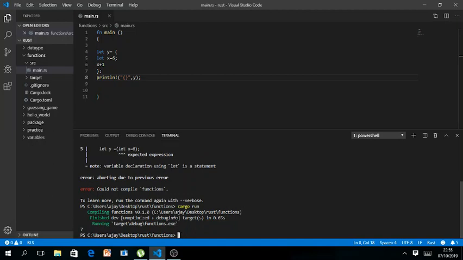Got a value 7. Okay, so now this complete code, from the starting let till this semicolon, is a statement. It's not returning anything. But in between these two parentheses, this code is an expression. These two lines are expressions because they are returning something. This x plus 1 is returning something, that is 7.